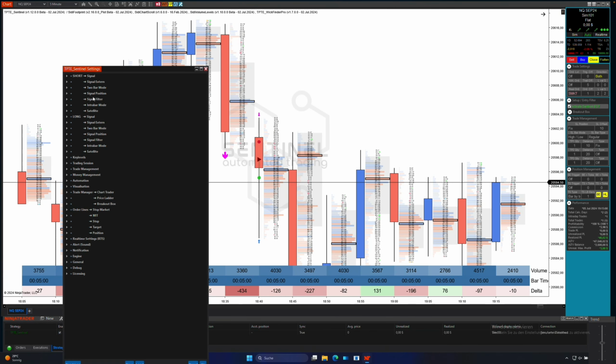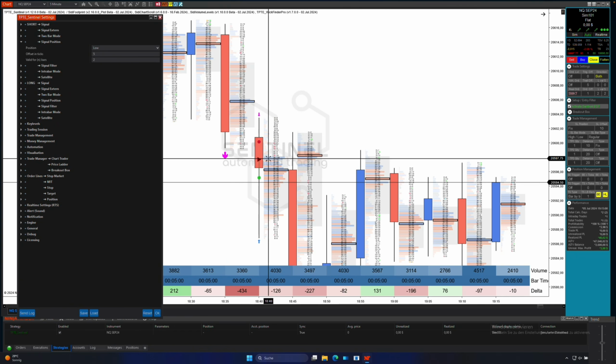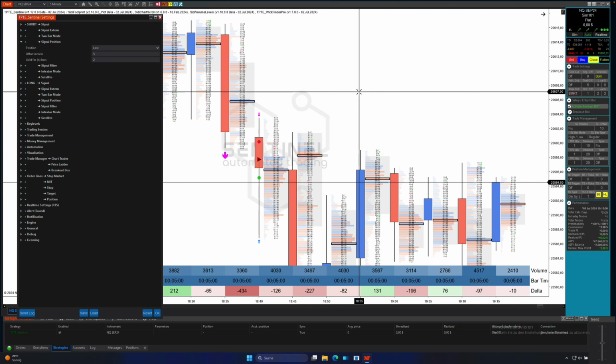And otherwise, we still have the option that we say valid for N bars. That means how many bars the order remains on the market before it is deleted again. This allows us to build very good concepts. So much for this function. Until the next video.